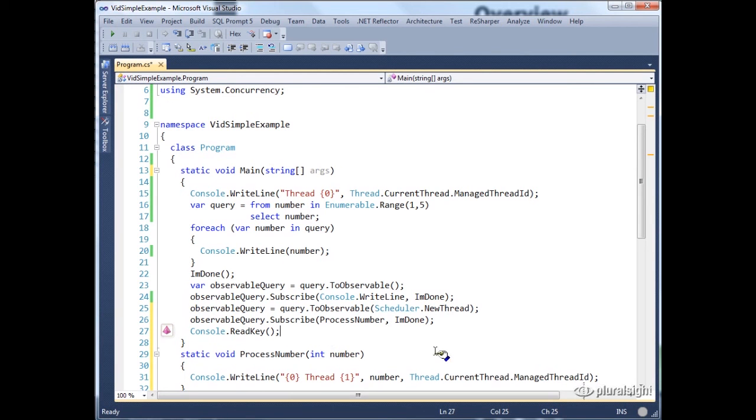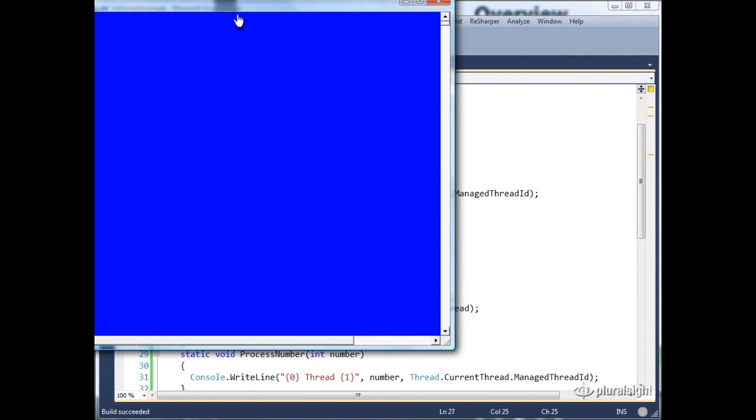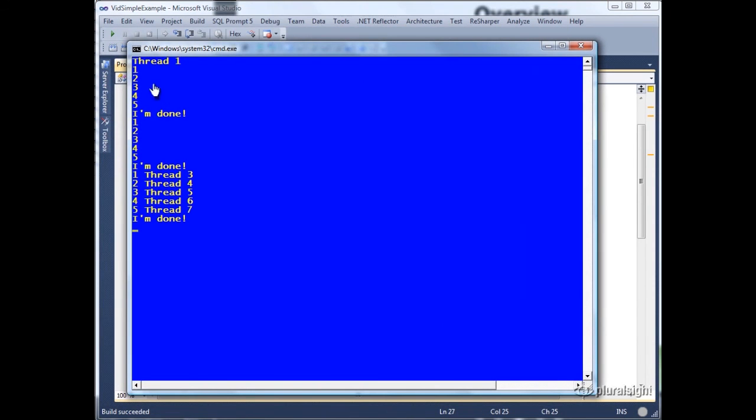So let's go and give it a try, Control F5. And now you can see here is our initial foreach loop. Here is our initial simple observable query where we didn't specify anything about what threads things should be run on. And here's the one where we said we wanted our callback function to run on a different thread than our main thread. Our main thread is 1. We can see that up here. And the first number, the callback function, was executed on thread 3, then thread 4, because we said we want a new thread, and we got a new thread each time. And then we got to I'm done.